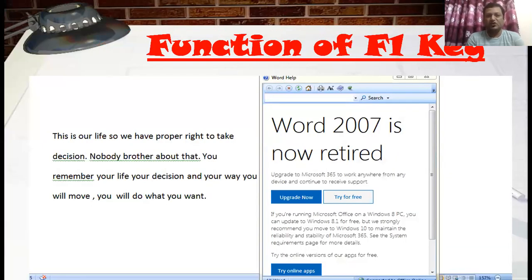Okay, so when you press the F1 key, see, this type of window will open, and here you will write your problem, and then Windows will help you according to your problem. So this is very easy, you can try it.